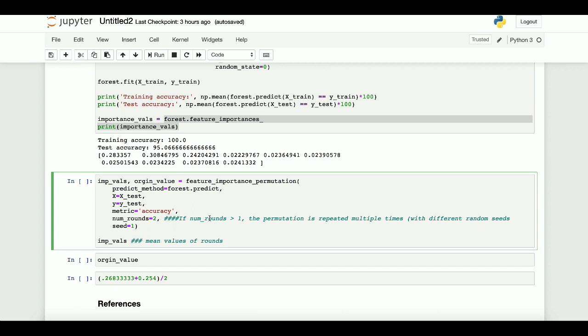Number of rounds being 2 means that it will do it 2 times with different random seeds. So it will select a different data set each time, right? So it has been done. The X test and Y test you have taken, and then I'll run it.